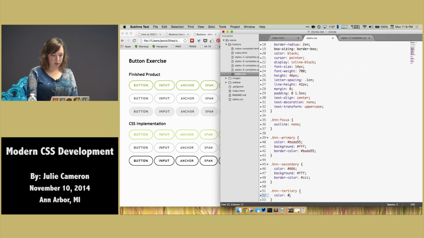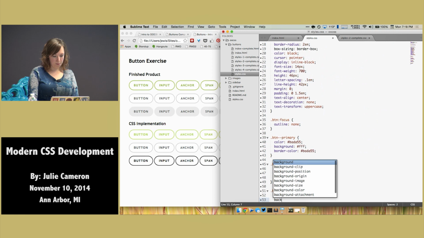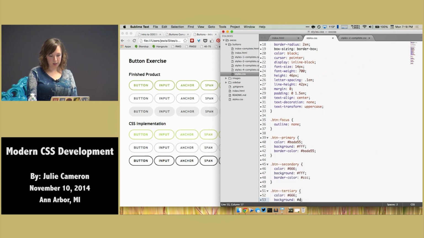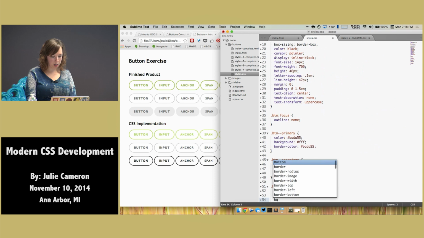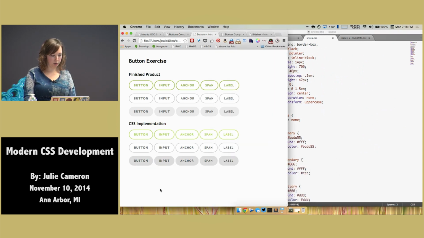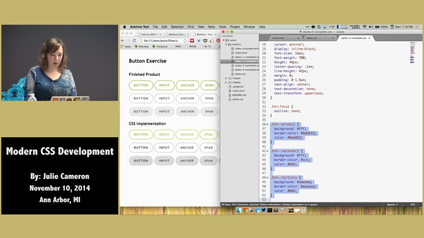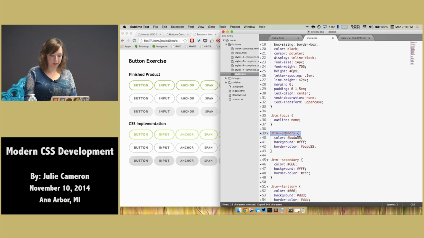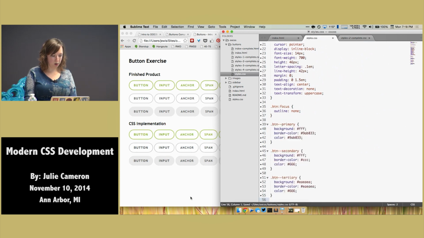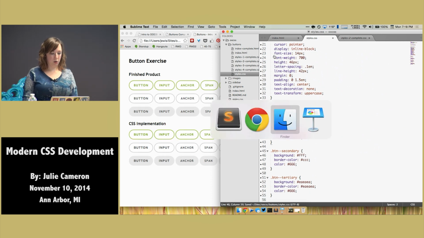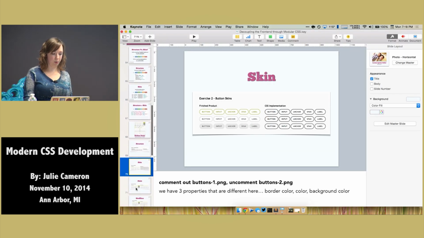So we'll set our color to be, we'll go with 666 again, and a background of DDD, and a border color of DDD. All right, so we've got some buttons now. No hover state still, but they look roughly like our desired buttons. So let me just copy the exact color values, and we'll throw those in there instead. All right, now our buttons look exact. So on to step 3.